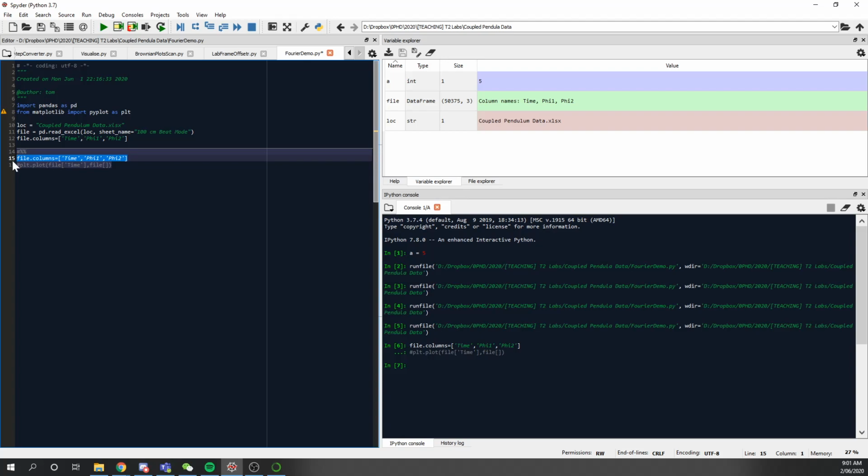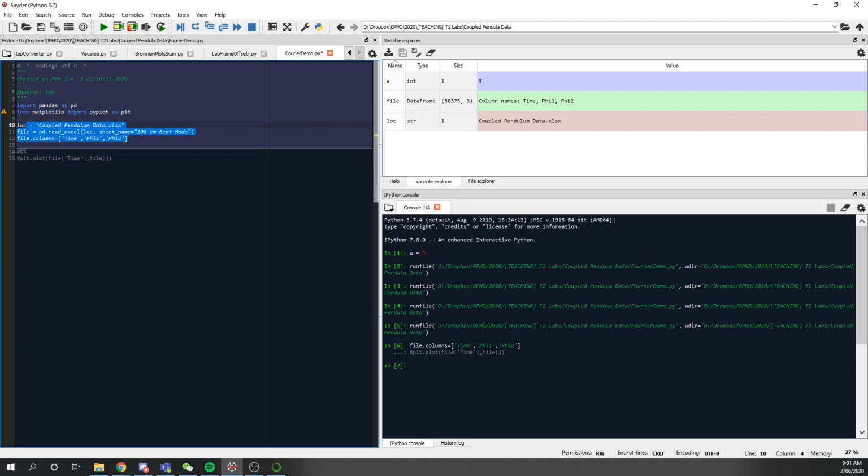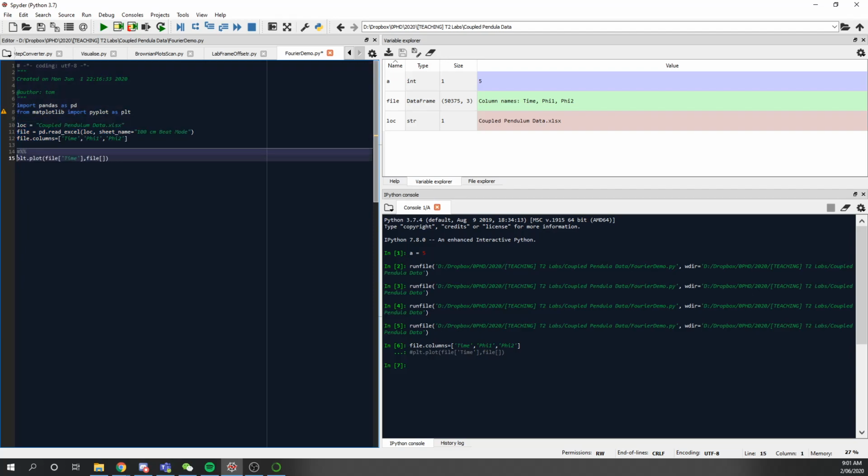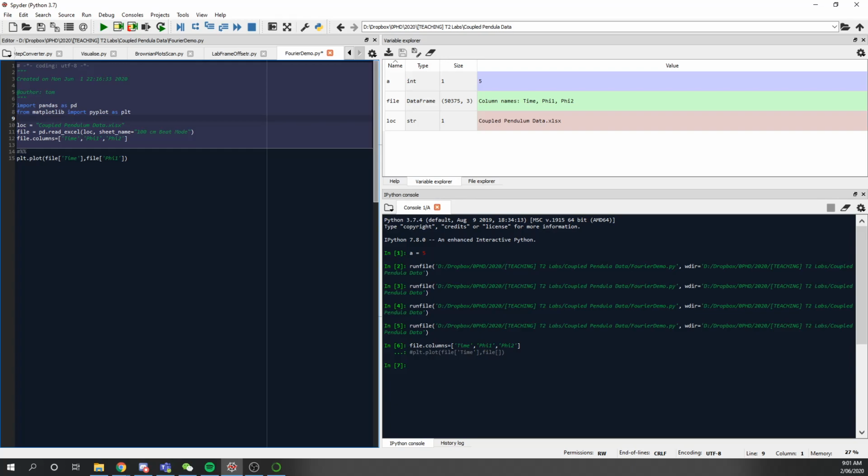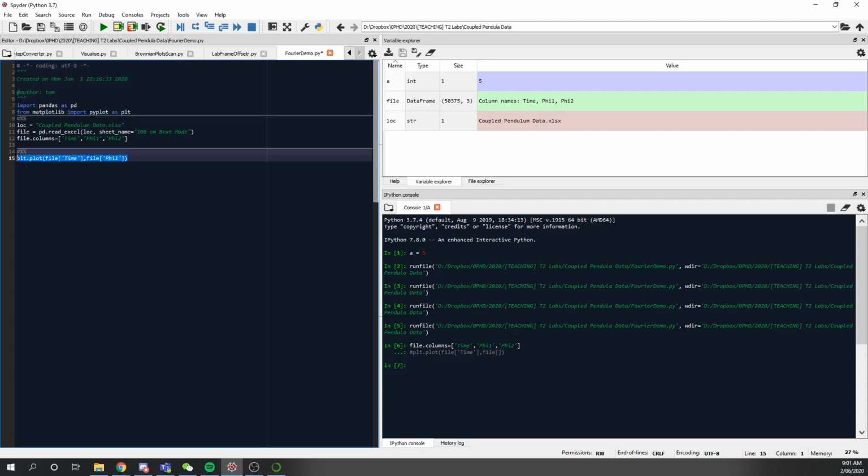Okay. So now what I'm going to do is I'm just going to delete this, and we're going to leave it in the loading segment, when we loaded everything in. That's great, because now we've got file time and file phi 1, and that's going to be our two columns that we're going to be plotting. Now, you may notice I haven't actually run this command yet. So what I'm going to do is create 3 segments: the data importing segment, the modules importing segment, and the plotting segment.